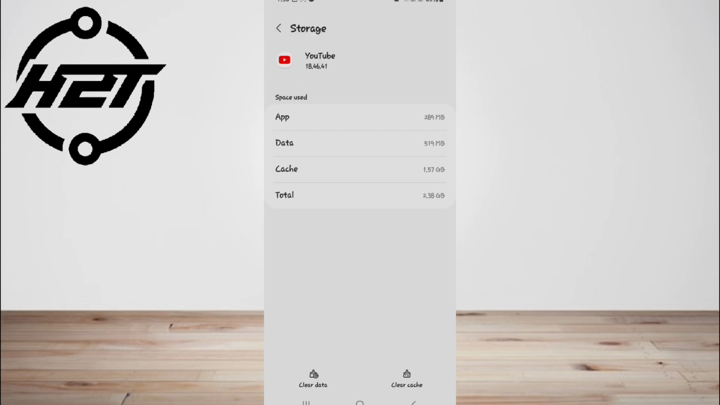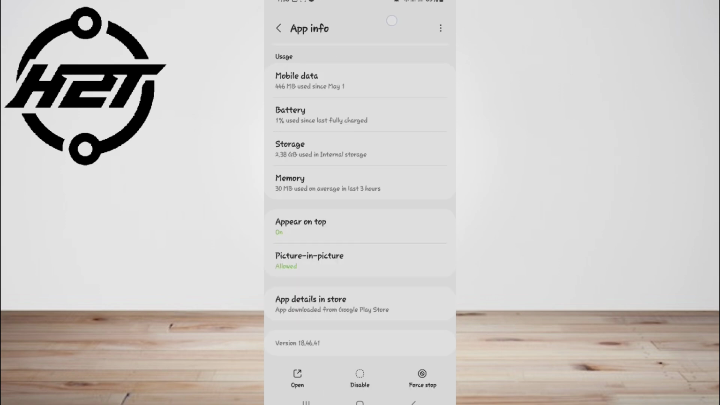Fourth option, disable battery optimization on Android device. Android's battery optimization settings may hinder background processes of YouTube Vanced. Disabling battery optimizations ensures that the app functions seamlessly, particularly with features like background playback.